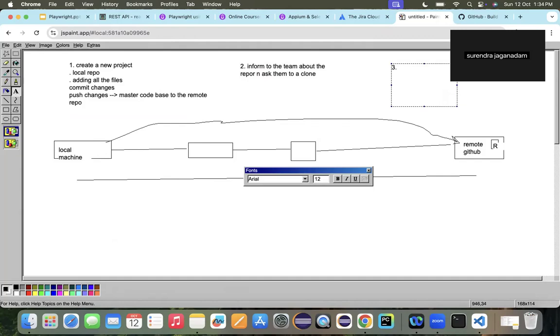The third step is that the team will import the code into their local editor. They will start working on that code, add their changes, commit their changes, and push their changes to a branch dedicated to them. Consider that multiple people will be committing their changes to that particular branch.